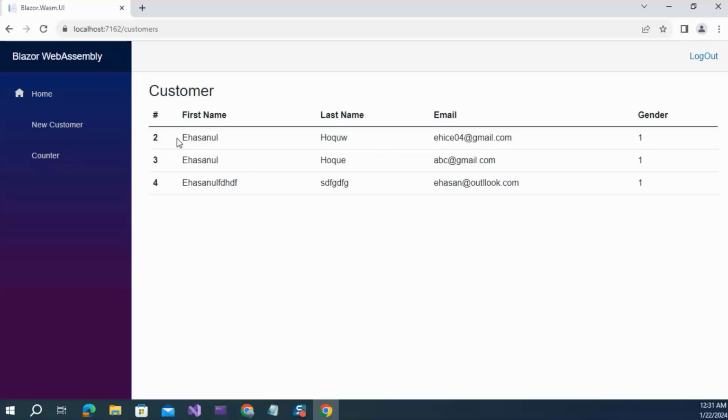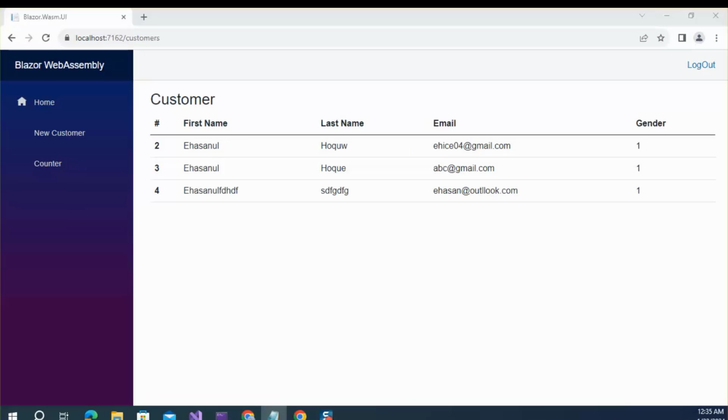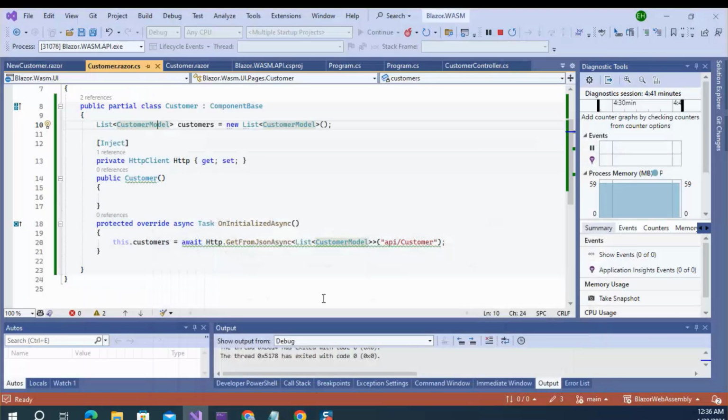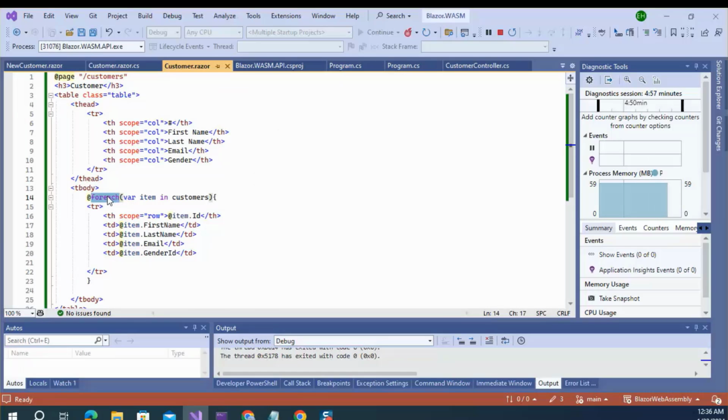Yeah, this data is coming from the database. This is all about list rendering in Blazor. If I recapitulate, you first need to define a field inside the component class file, and you need to call the API using HttpClient, and finally you can use a C# foreach to iterate through the list items to render the data.